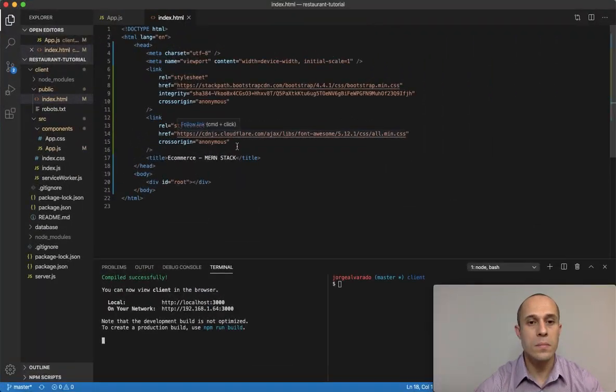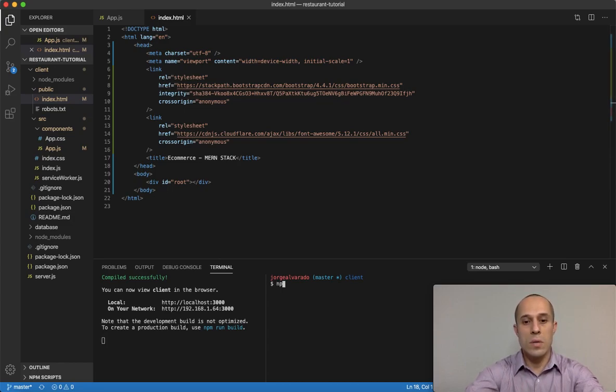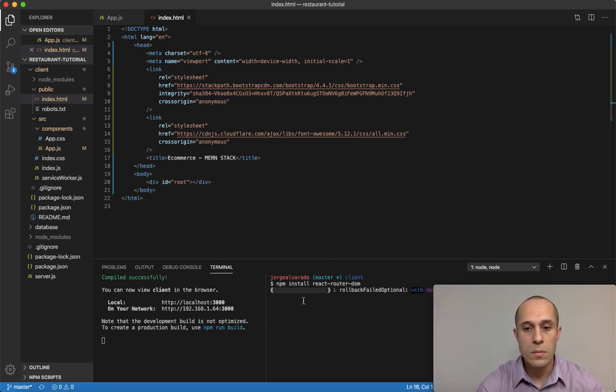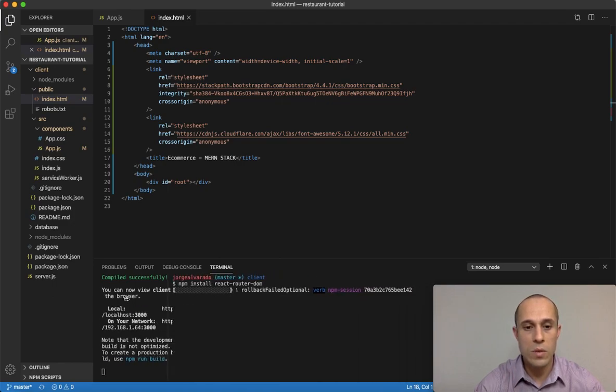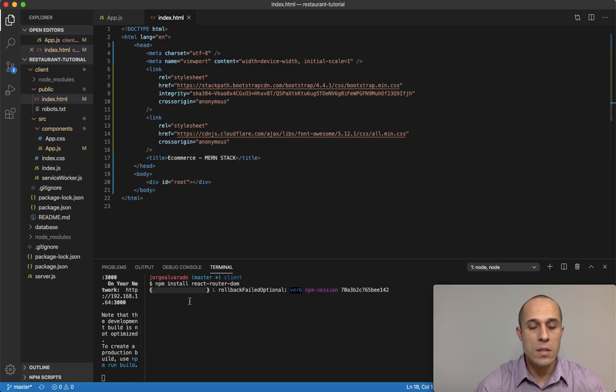All right. Another thing we're going to need is to install React Router DOM to help deal with the routing for our React application. So let's do npm install react-router-dom. Let me extend this a little more so we can see. And this might take some time.